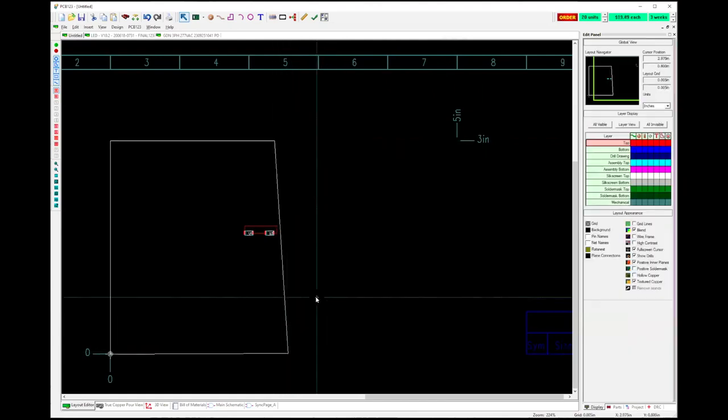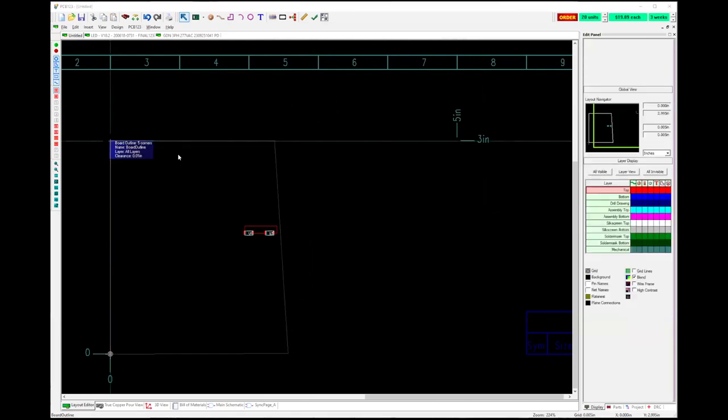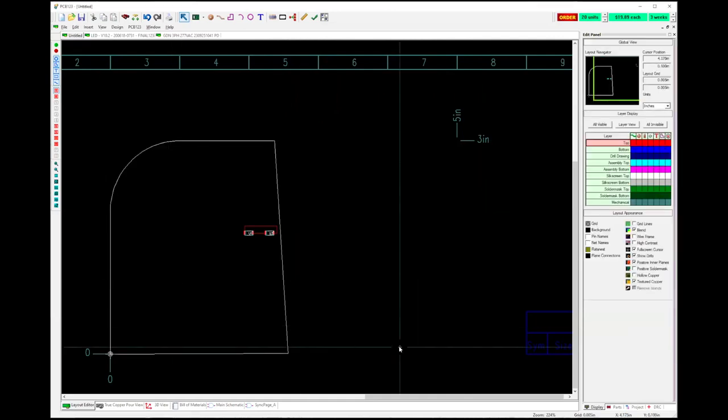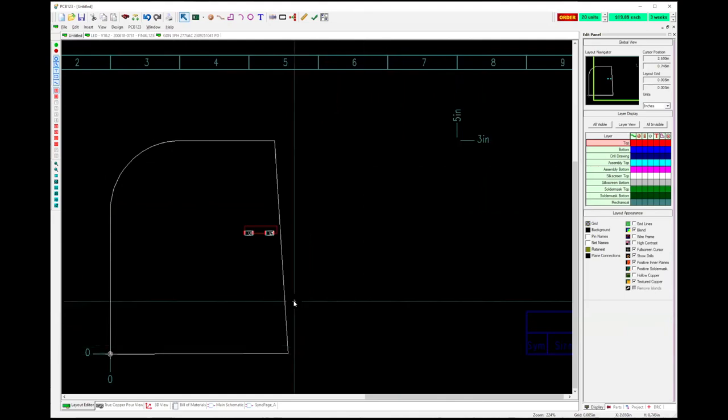What do you want to do? You can make it round. You can put radius corners on the board. It's pretty easy. Just tell it you want a 1-inch radius on that. Boom, I got a 1-inch radius. Very, very easy to use, fast, quick and dirty if you want to do it that way. And you can get a board as quick as Sunstone can make it.